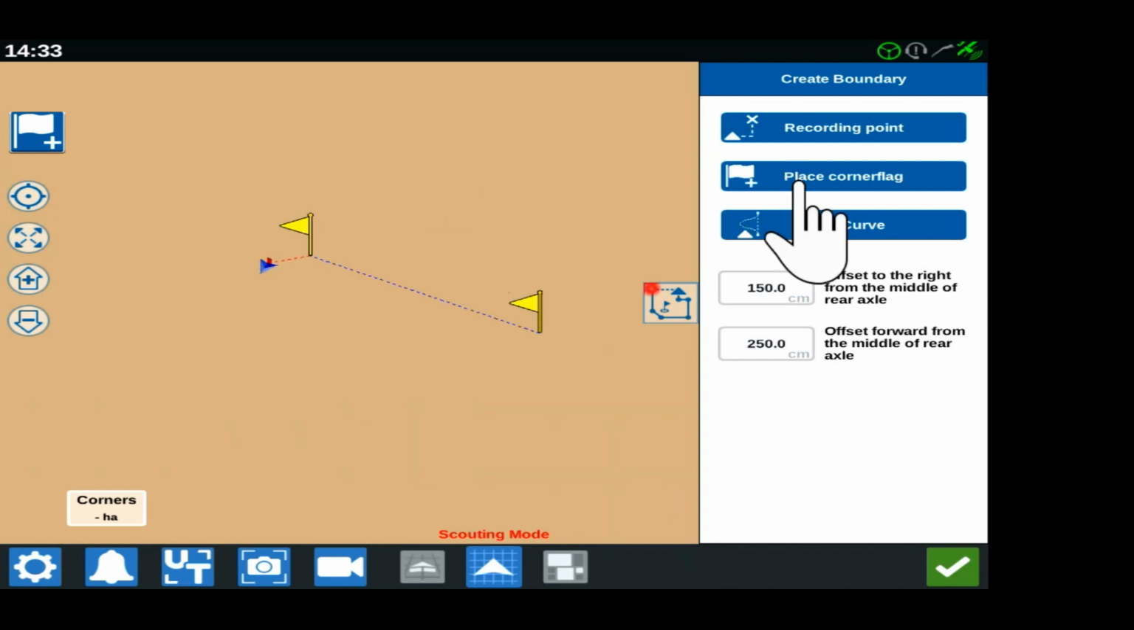And now I'm going to start with a curve because my field doesn't have straight edges all the way. It has a curved boundary, a curved field side as well. So that's why I'm going to start a curve right now. And yeah, don't start a curve right away as soon as you place a corner flag. Just drive a little bit forward.